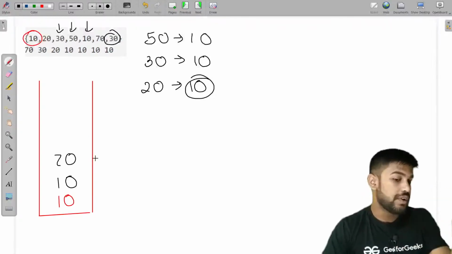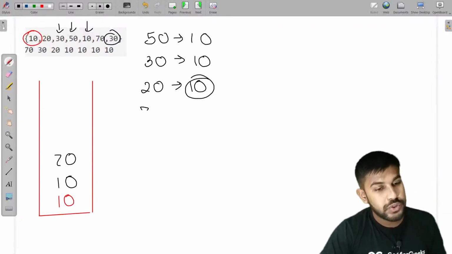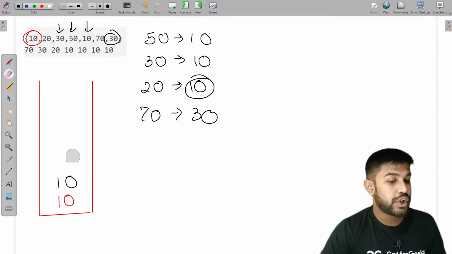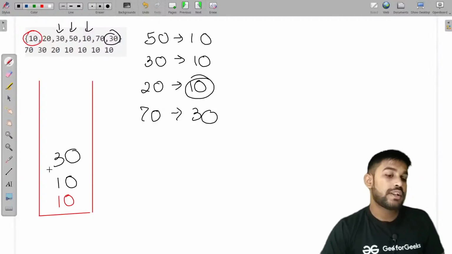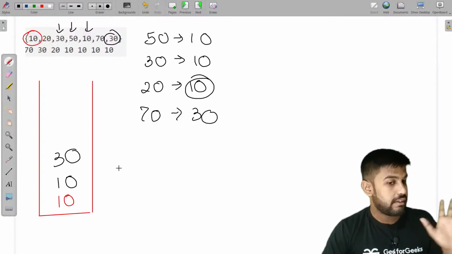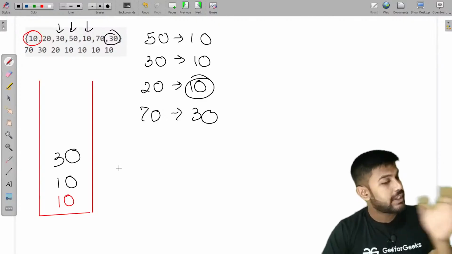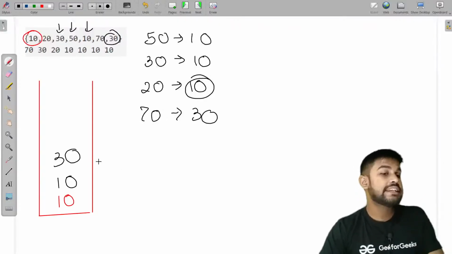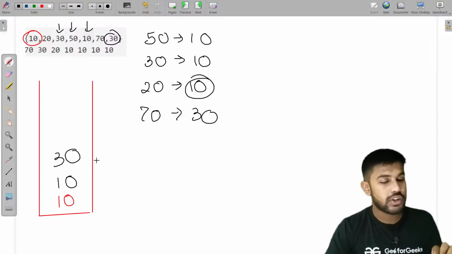Till the value is less than the top value. So 70's next smaller element is 30. Okay, so we would remove that. Next we are again inputting 30. Okay, for the numbers which are there at the end, after all the iterations, we would say that there is no next smaller element on the right hand side.